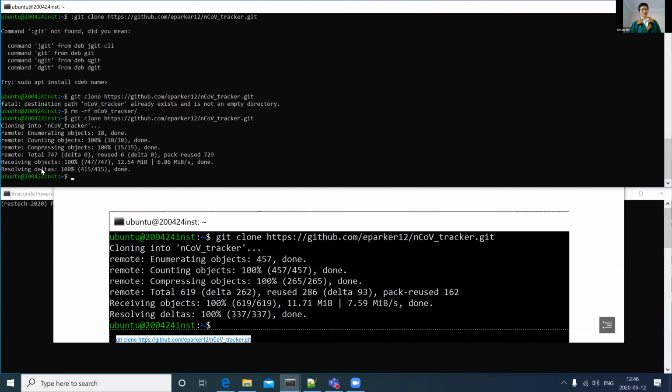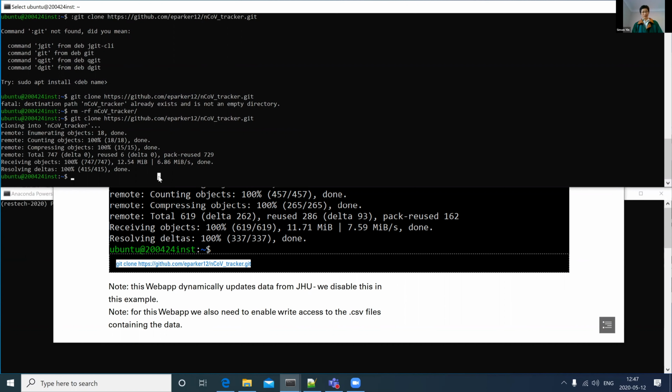Now, this particular web app has two, I guess, slightly idiosyncratic things. It somehow needs to be able to have write access to some of the data files, the CSV files. So I need to do that first up.